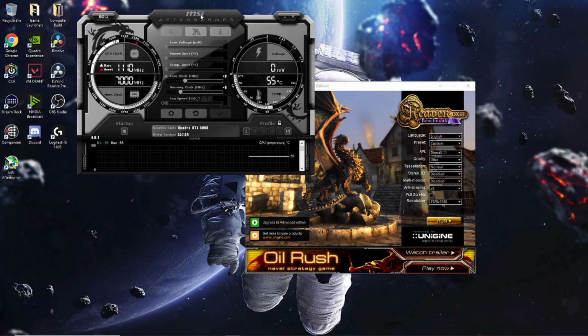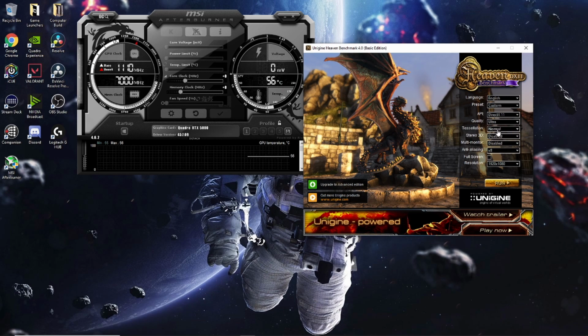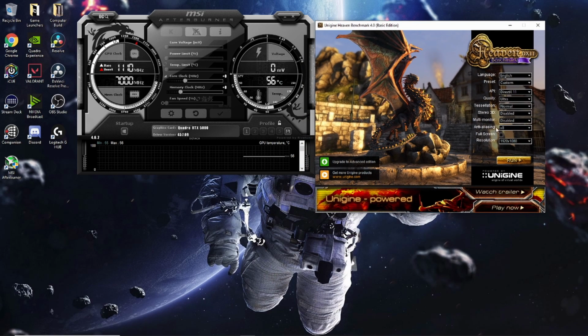When you open up Heaven Benchmark, you'll get a window just like this. You're going to want your settings to be custom. DirectX 11, I use Ultra, normal tessellation, disabled these two, anti-aliasing 8 times. Make sure the full screen checkbox is not checked. You want it to not be full screen. And then whichever resolution you're running, I'm running a 1080p resolution monitor right now. Go ahead and click run.